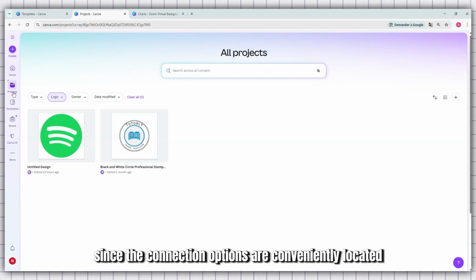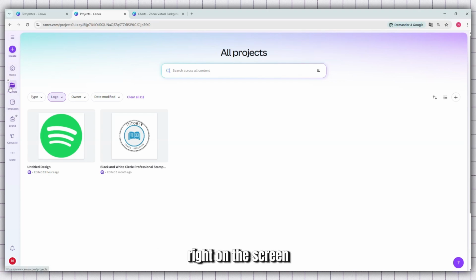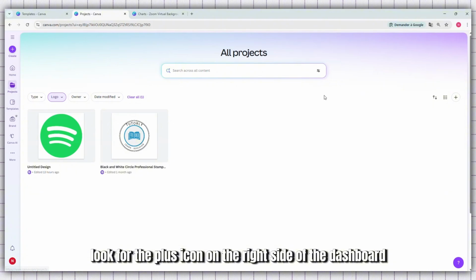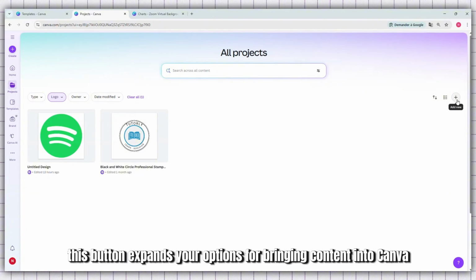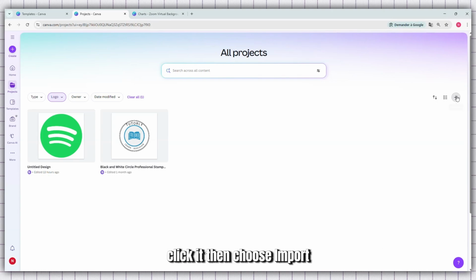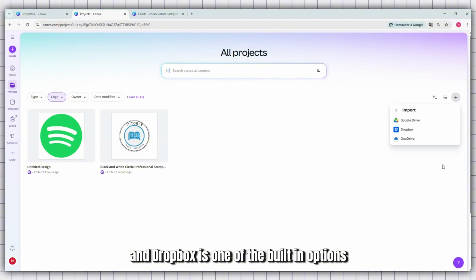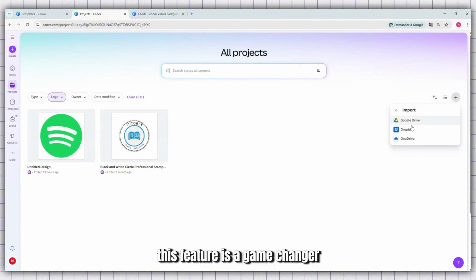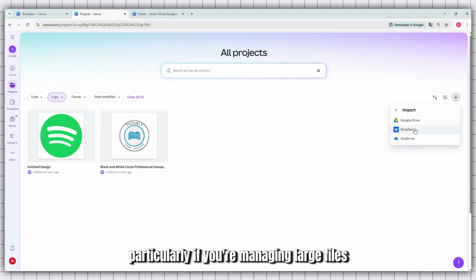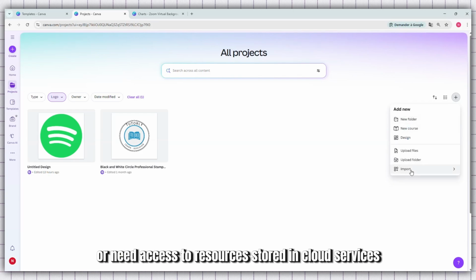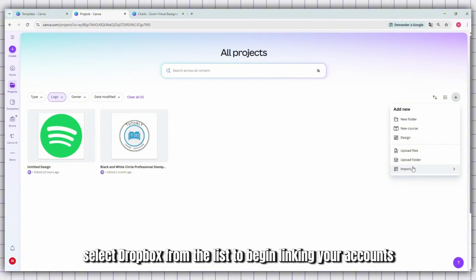Since the connection options are conveniently located right on this screen, look for the plus icon on the right side of the dashboard. This button expands your options for bringing content into Canva. Click it, then choose Import. Import is where Canva lists the services it can connect to, and Dropbox is one of the built-in options. This feature is a game changer, particularly if you're managing large files or need access to resources stored in cloud services like Dropbox. Select Dropbox from the list to begin linking your accounts.